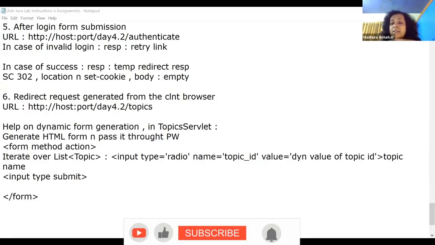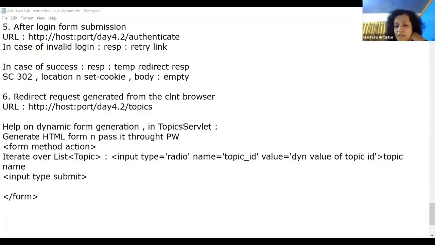Anyone even requires any help in completing the DAO layer, anywhere you are stuck, ask any question, whatever, wherever you are stuck, I will definitely try to help.